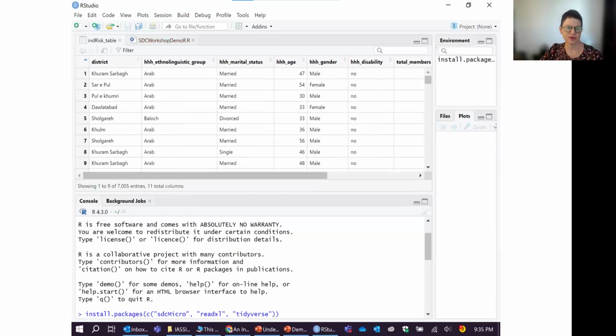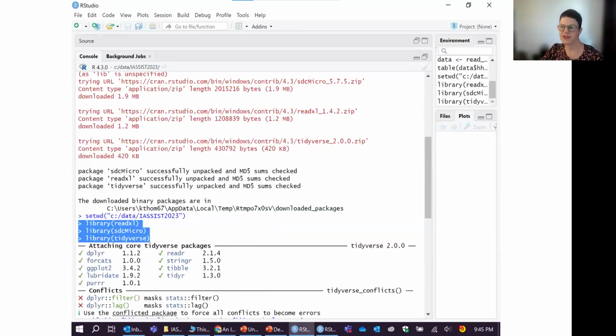Okay, so the first step is always to install the R SDC Micro package. Base R is pretty basic. Always make sure you go through the tutorial very carefully and install all the functionality that you need. Having done that, you need to make them available in your current environment using a library command, which just tells R that, yes, you're going to be referring to these packages.